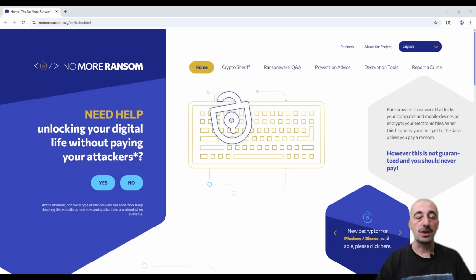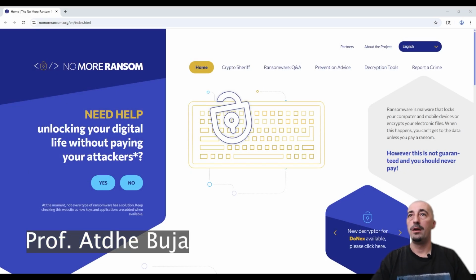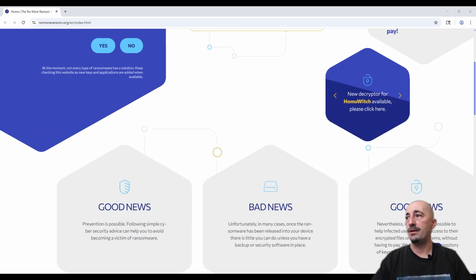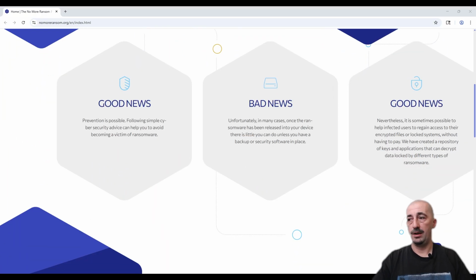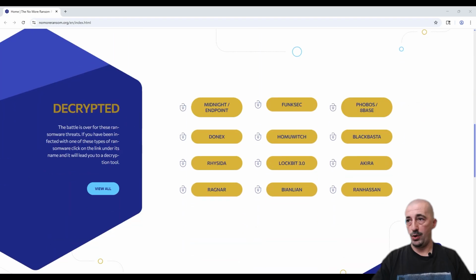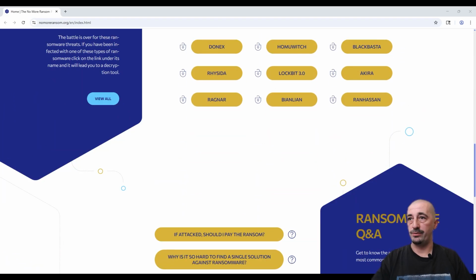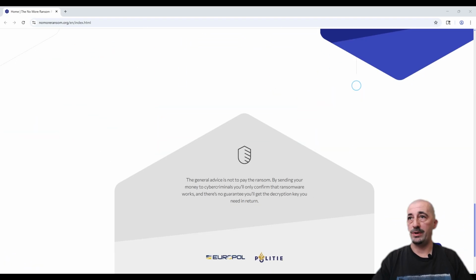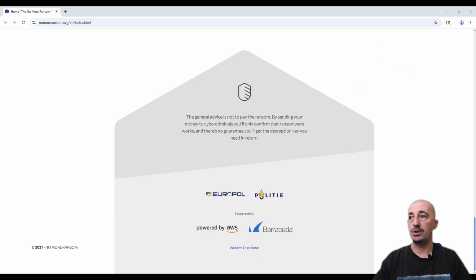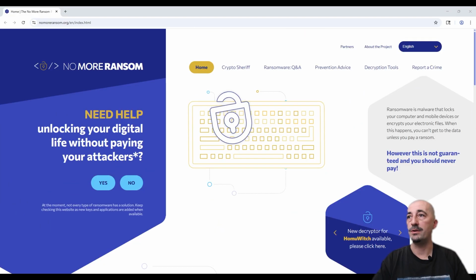So let's explore some of the ransomware sites. Here we would be seeing one of the nomoransom.org website, which is very helpful for getting more knowledge on ransomware. You would have all those decryption and ransomware information that you can use. This is powered by Europol and some Amazon and Barracuda websites, which is very important.